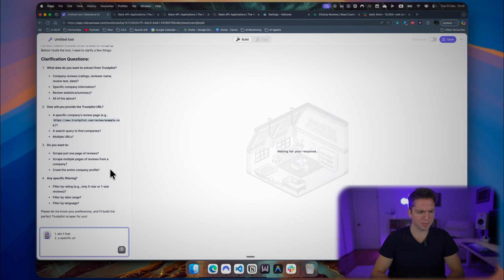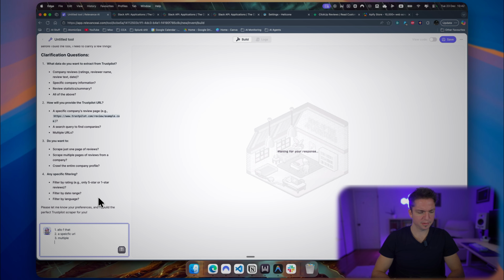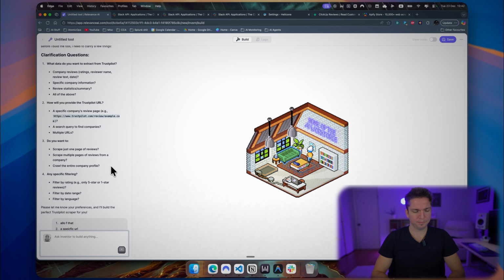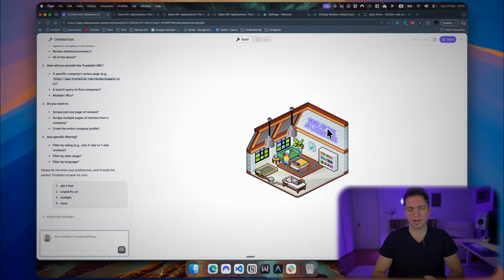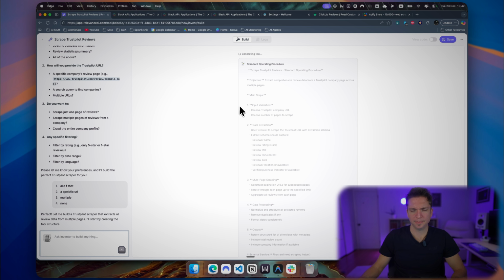Do you want to scrape just one page of reviews? Multiple pages of reviews from a company? Let's go with multiple. Sounds good. Any specific filtering? No, not really. That should be everything that it needs, and now it will go away and build our tool. In the meantime, I'm going to investigate our Apollo workflow and see why it's not accepting my API key.